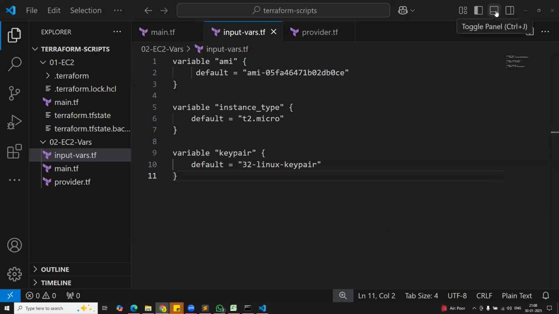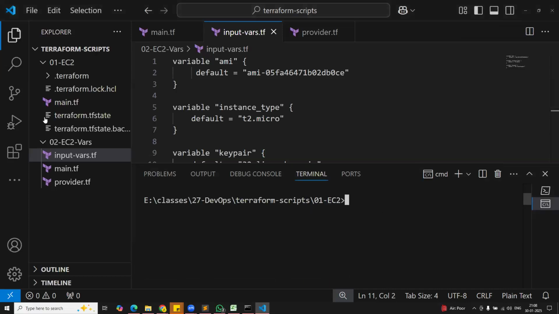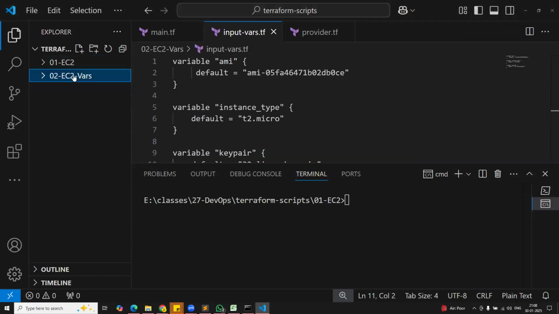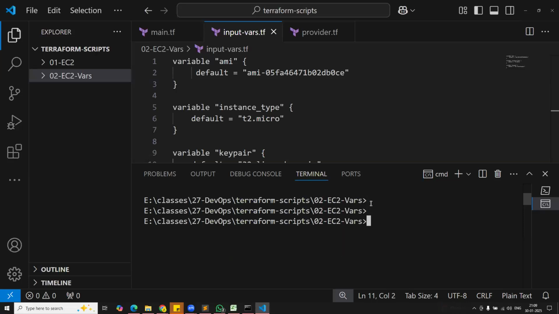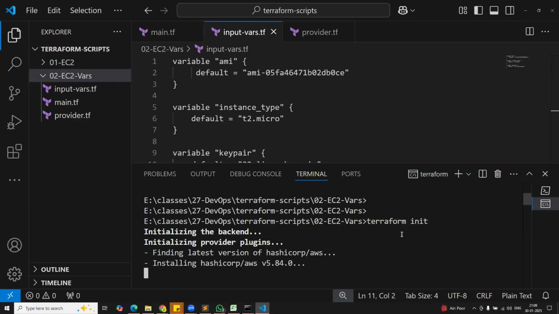Open command prompt from this project. My project name is 02 EC2, but it is pointing to 01 EC2. Come out, and go to cd 02 EC2 variables project. I'm in the 02 EC2 variable project. Now, first step: you can see only three files are available. Now let me execute the command terraform init.